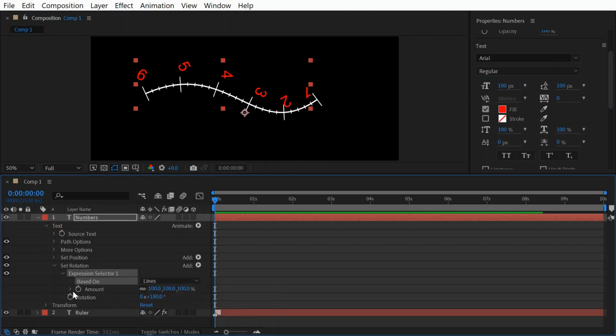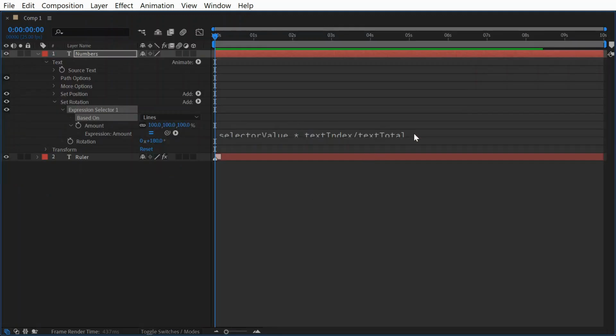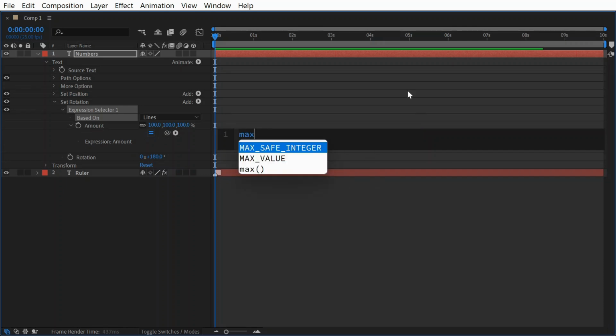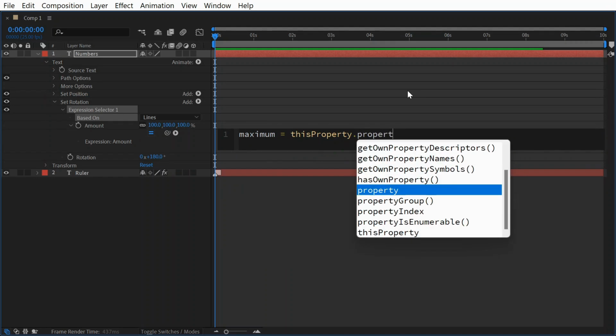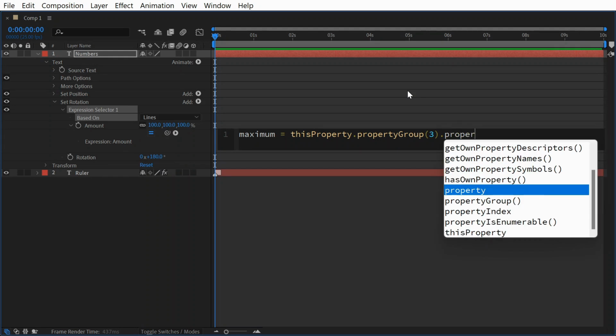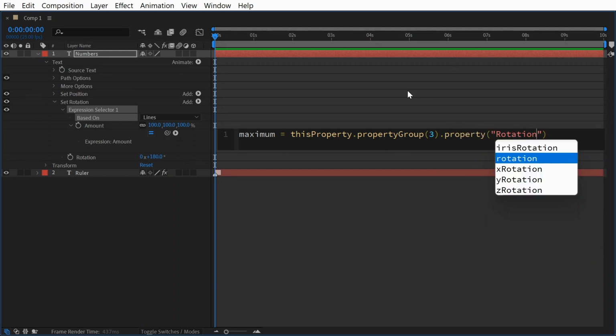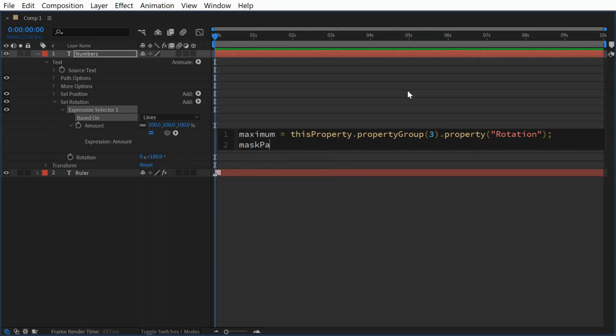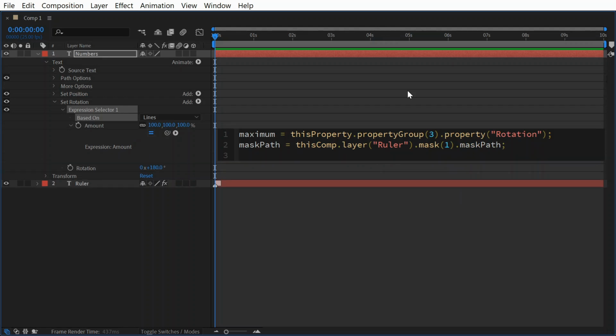Add an expression selector and set it based on lines. Again, reference the maximum limit by typing maximum equals this property dot propertyGroup 3 dot property rotation. Same as earlier, get the mask path equals this comp dot layer ruler dot mask 1 dot mask path. For each number, the rotation angle must match the direction of the mask path.